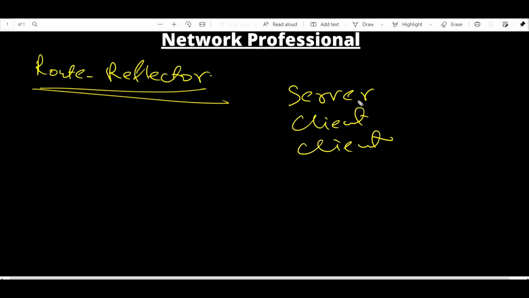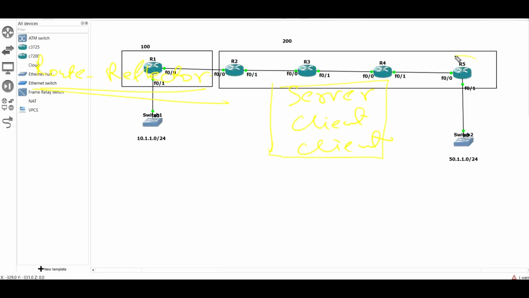That's very nice, right? So suppose this is your router. Every router by default is a server for itself. By default, if I talk about our topology, here is my topology. This router is a server for itself, this router is a server for itself, and so on. All routers are servers for themselves.